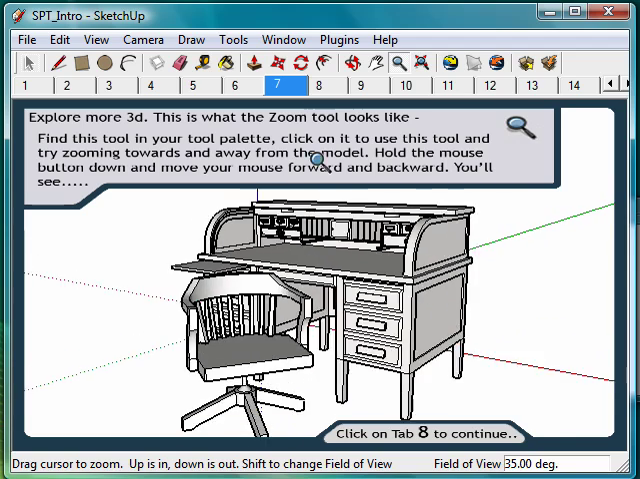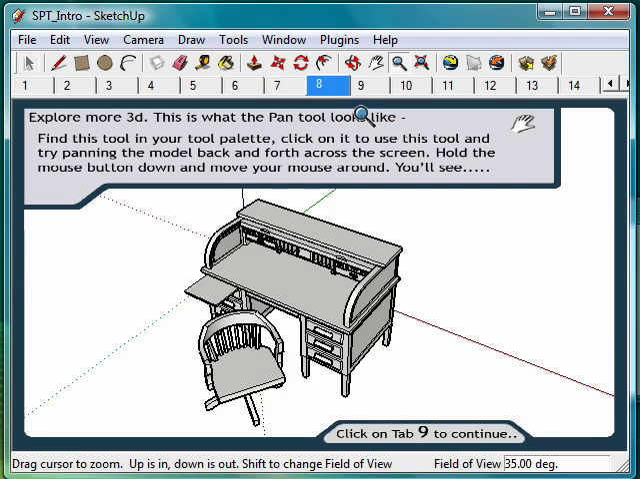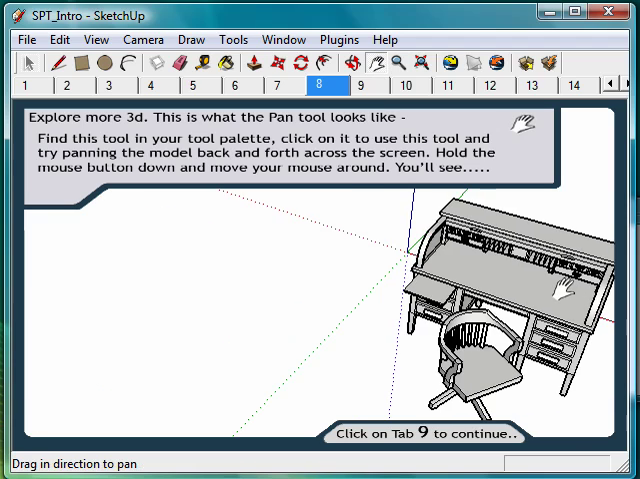We also have a command that's called the pan, and that symbol is a hand. You'll notice that up there by the orbit, between the orbit and the zoom commands. If you click on that, once again the arrow changes, and now we're able to move the object left, right, up, down in that manner.